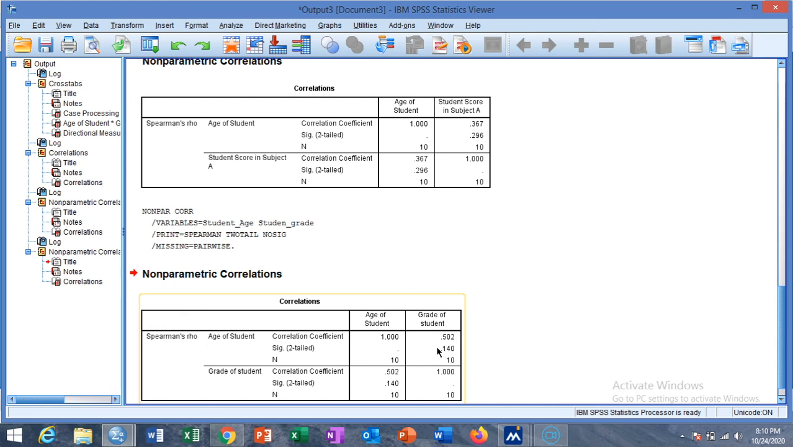But the assumption about the scale of measurement of data is much tougher, so we opt for other measures when the data is not on interval scale.